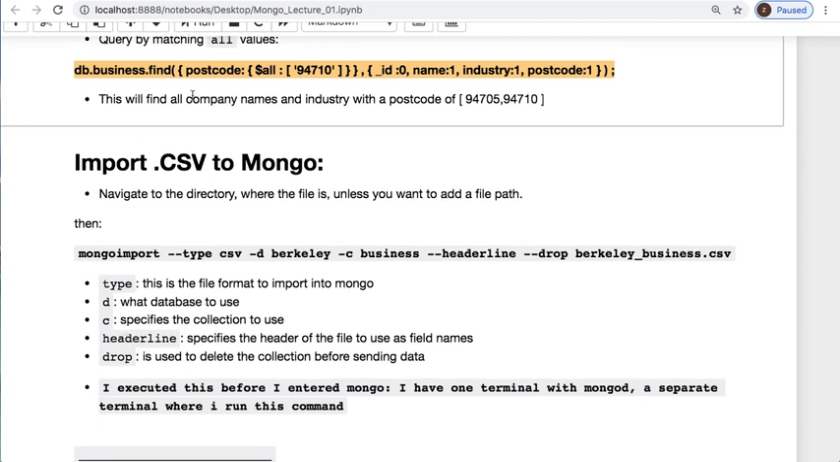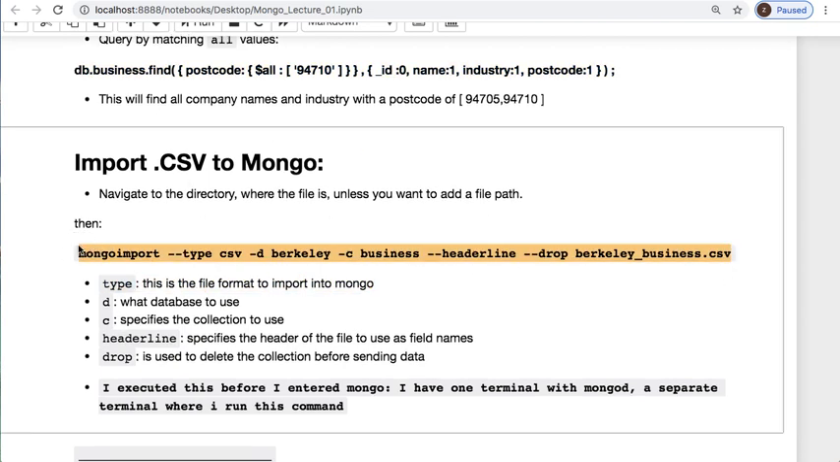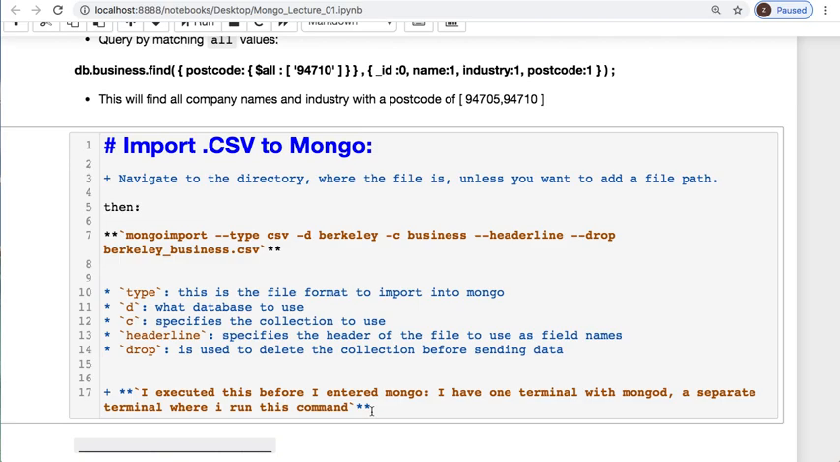So now we want to import a CSV into Mongo. So we go like this, and look at this. I executed this before I entered MongoDB. I have one terminal with MongoDB. This is how I set my machine up. And then a separate one where I run the command, where I run this command.